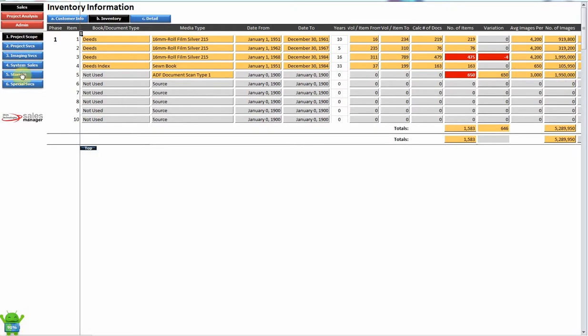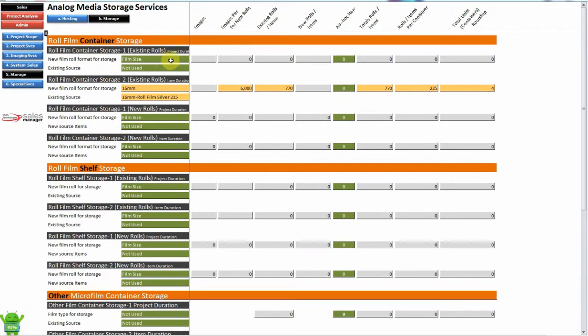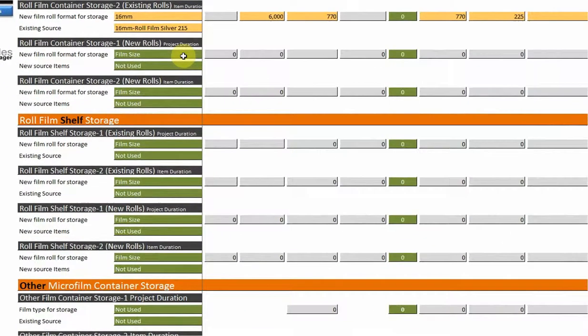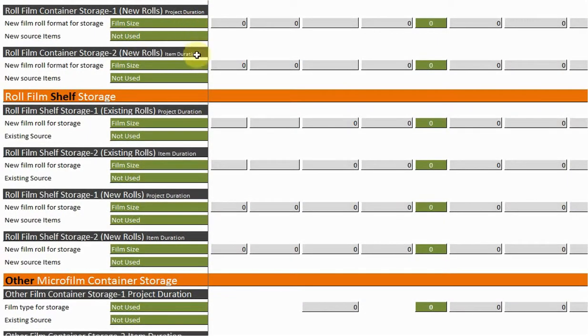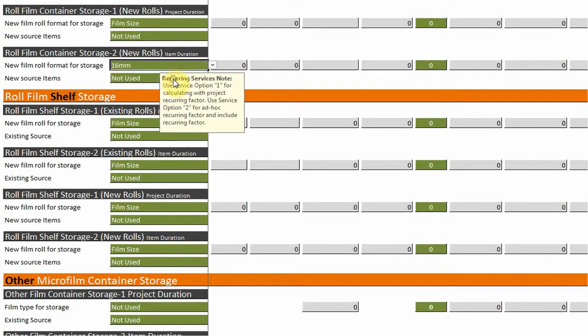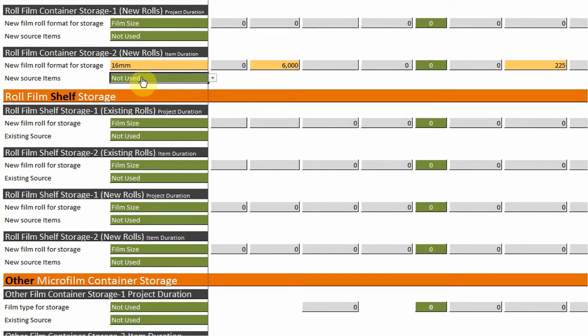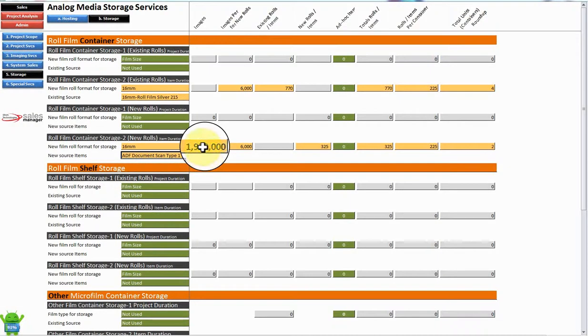Now I will navigate back to the storage section. I will locate the roll film container storage for new rolls. Here I will select the 16mm for the storage format. For new source, I will select the ADF Scan Type 1 that I just created. You see the 1,950,000 images created from scanning those pages. In setup, we have established there will be 6,000 images or frames per roll of film. That creates 325 new rolls of film. And these new rolls of film at 225 rolls per container creates 2 new containers for storage.